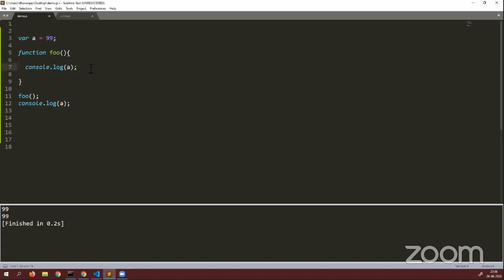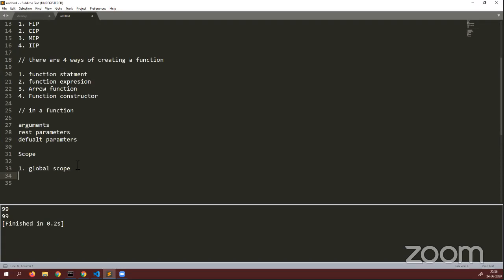Next is called functional scoping or function level scoping.